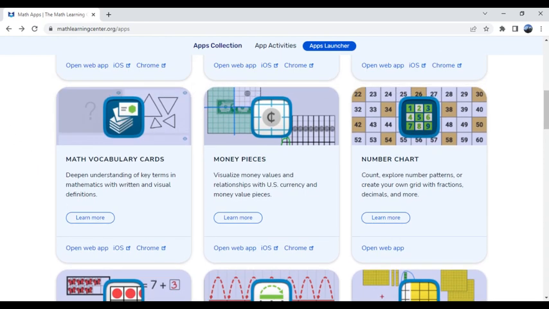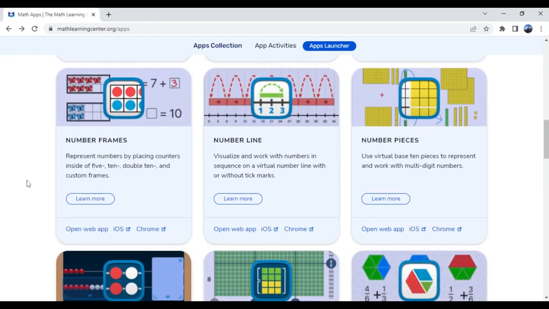As you move the minute hand around, the hour hand will move with it. There's some vocabulary cards, some money tools. There's a number chart. So number frames will allow you to put objects into number frames to help our younger students with counting. Number line, very similar tool. Number pieces, again, just like our number pieces that we have that we cut out with our students, it's just a virtual version.